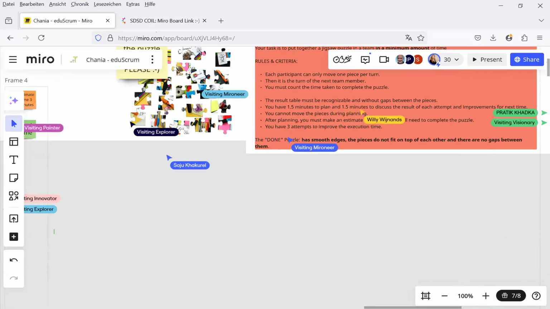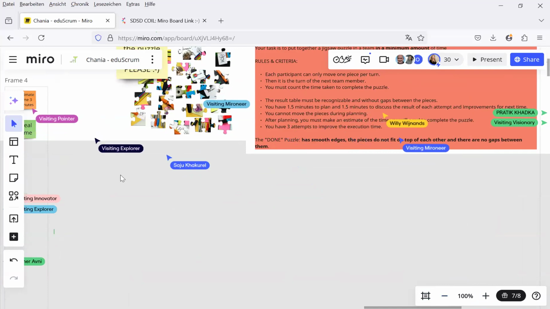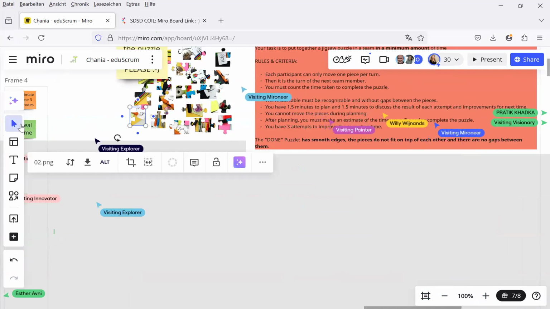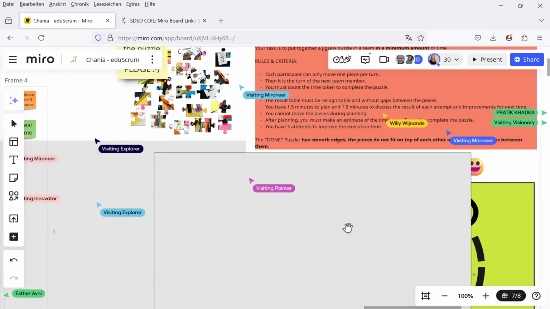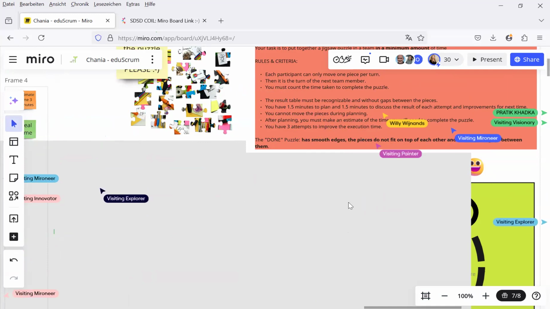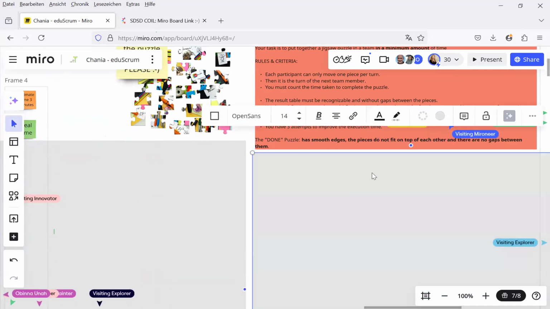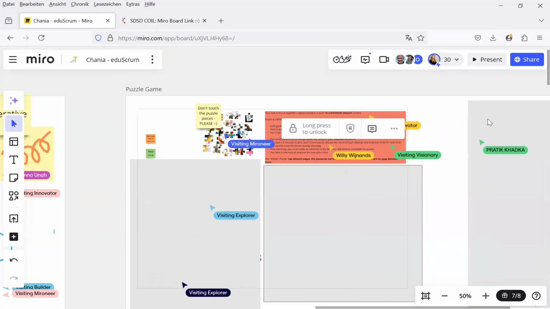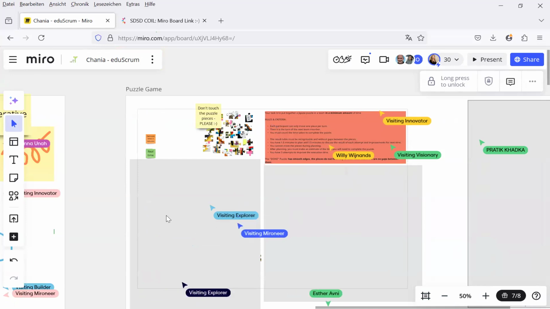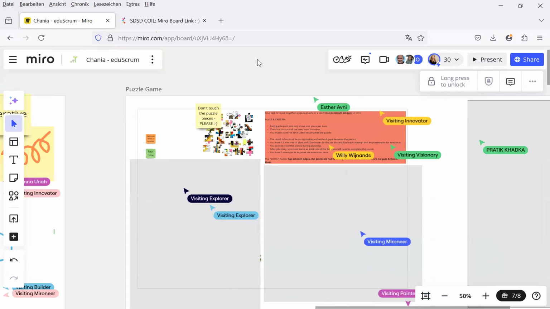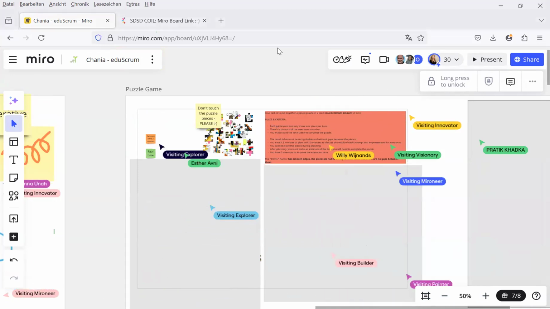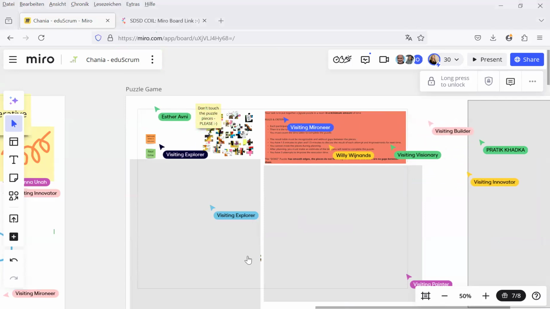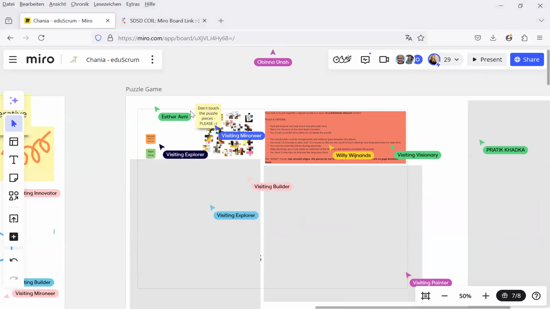You have 1.5 minutes to plan how you work together in a team, what kind of sequence you will use. And after the first iteration, you have 1 to 1.5 minutes to discuss the results of each attempt and improve it for next time. Maybe you get better results or you do it faster. You cannot move the pieces during the planning. After the planning, you must estimate the time you will need for the completed puzzle the next time. You will do it 3 times to improve the execution time.